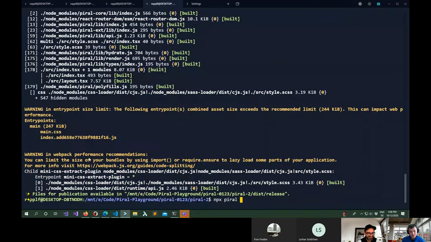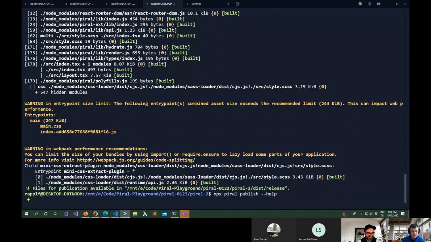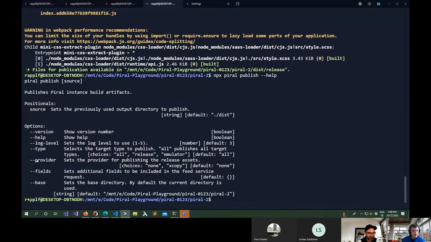Great. Okay, now let's run publish. Let's first see the command line options here. The critical thing is that you can have different providers. By default, it uses the none provider. There's also an inbuilt xcopy provider. These are very simple. You can have other providers too. So we were thinking about adding some CLI plugins, for instance, an Azure Blob Storage provider, or of course there will be an FTP provider, and so on and so forth. So we will support more or less all popular platforms for static sites.